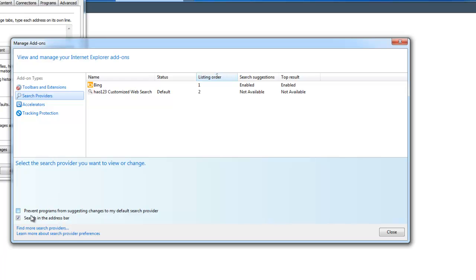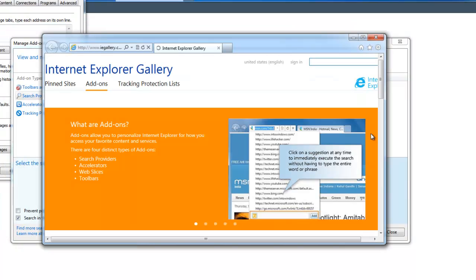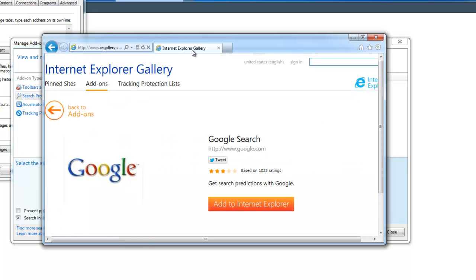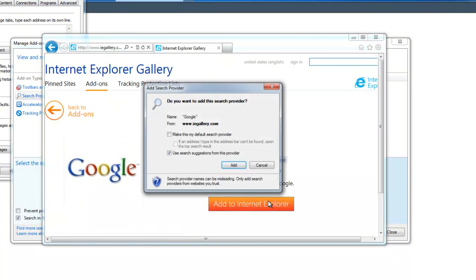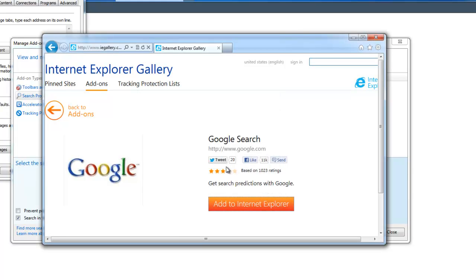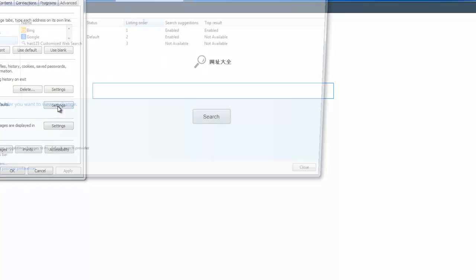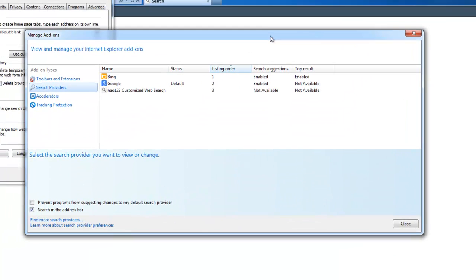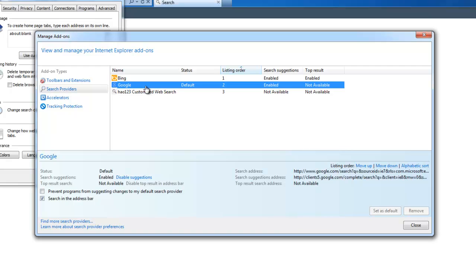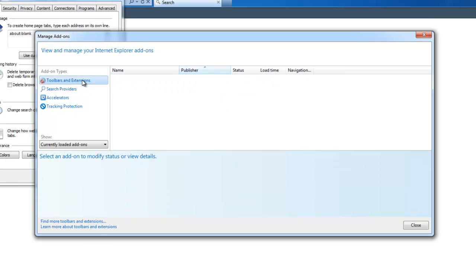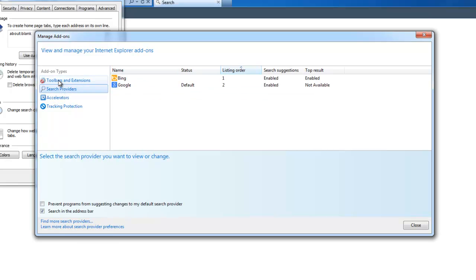To install Google search provider, go to find more search engines, click on Google search, add to Internet Explorer, and make it default. If you have Google in the list, just make Google default and then remove Hao toolbar, customize search. So here we have Google set, and now we can remove Hao123 customized search, toolbars and extensions clean.